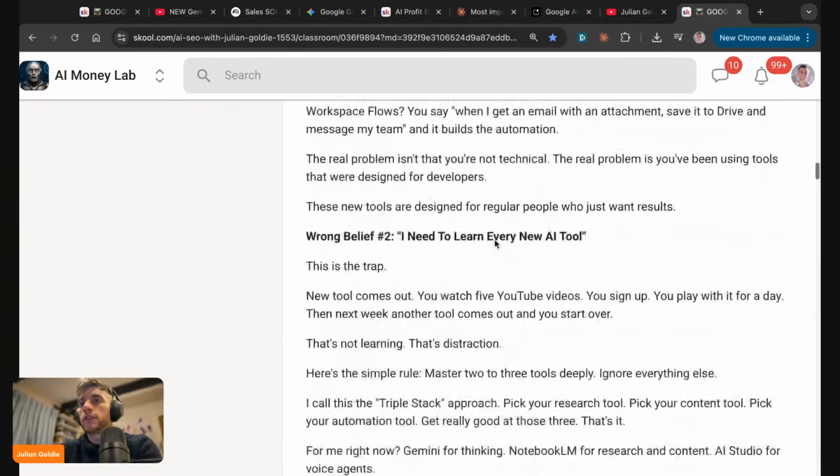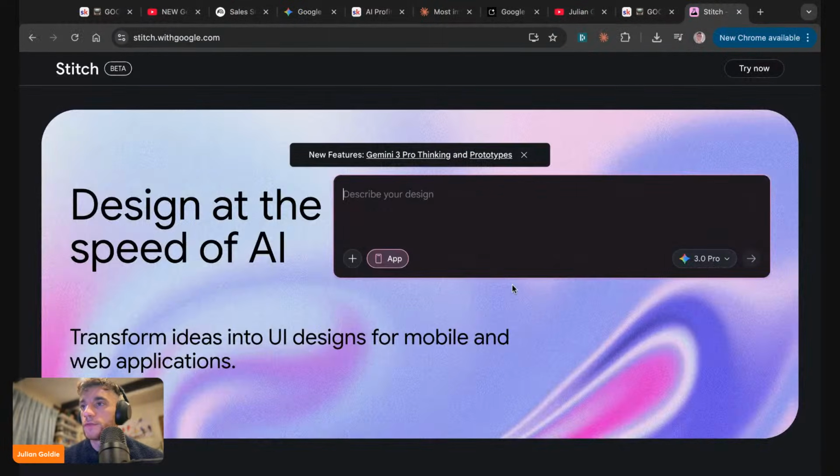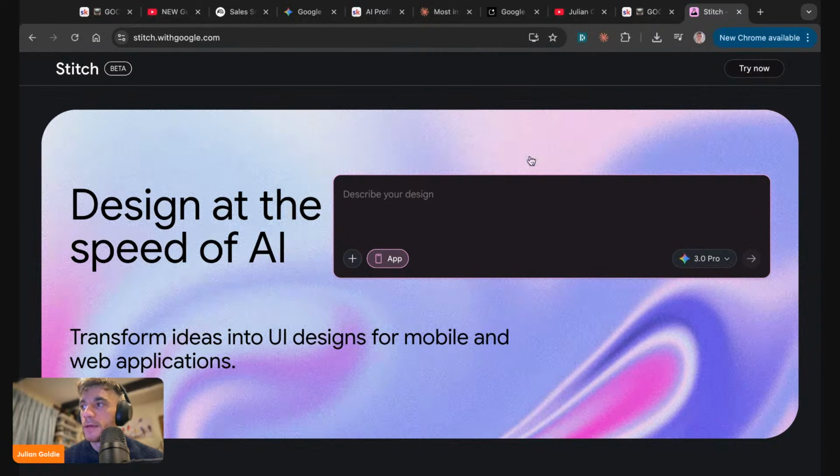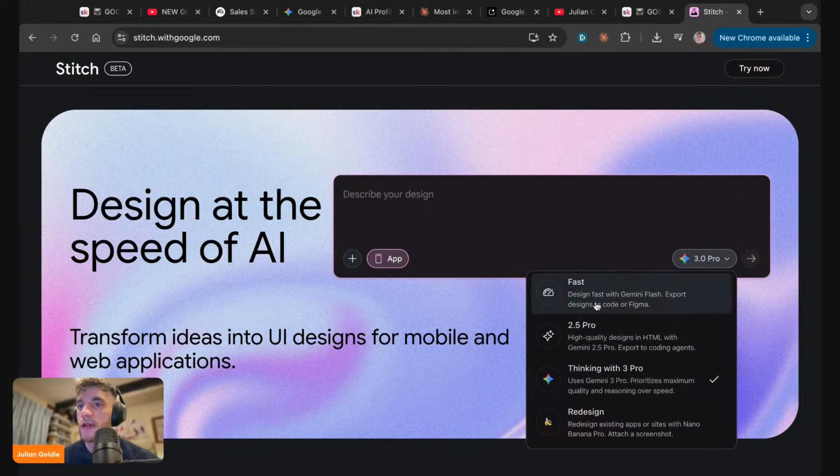So if you've never used Stitch before, this is pretty powerful. This is a tool that you can actually use for designing, right? And it's powered by Gemini 3 Pro. Okay, so you can switch between the APIs here. Now, Fast, Google Gemini Fast, this is like the fastest version of Gemini's latest models. It's really powerful. It's actually pretty good for UI as well. And the other cool thing about this is you get quicker outputs.